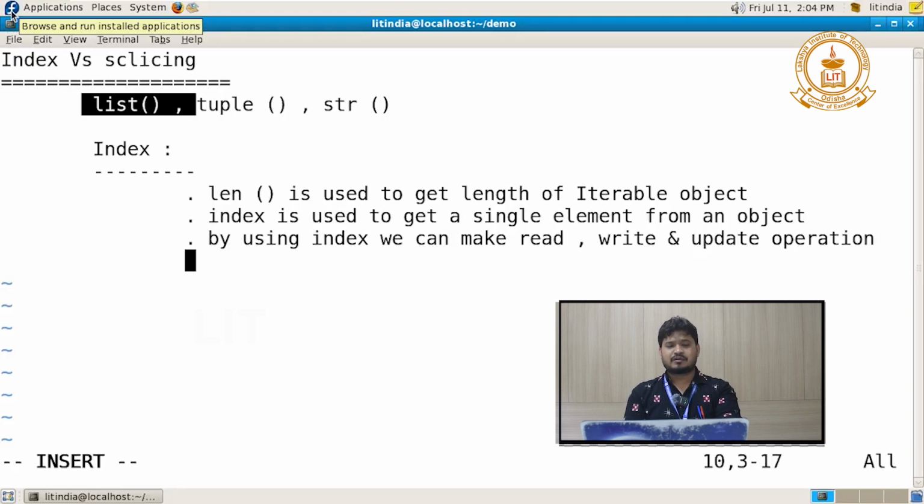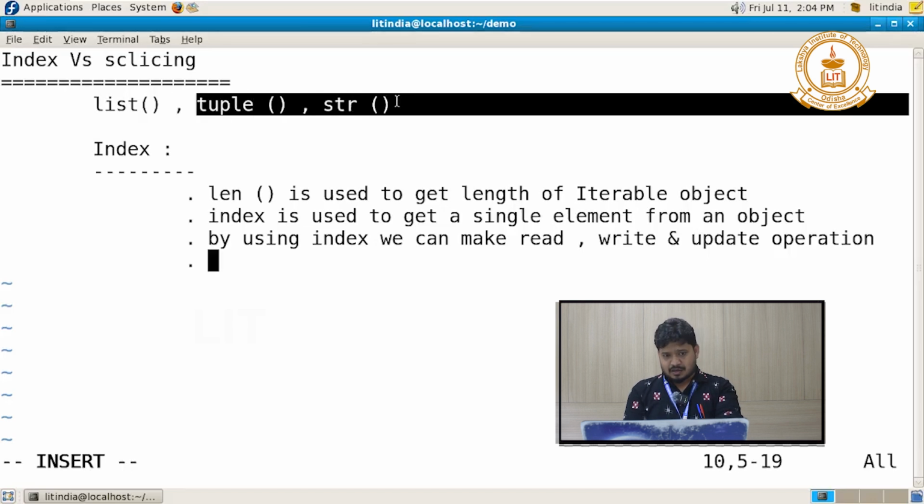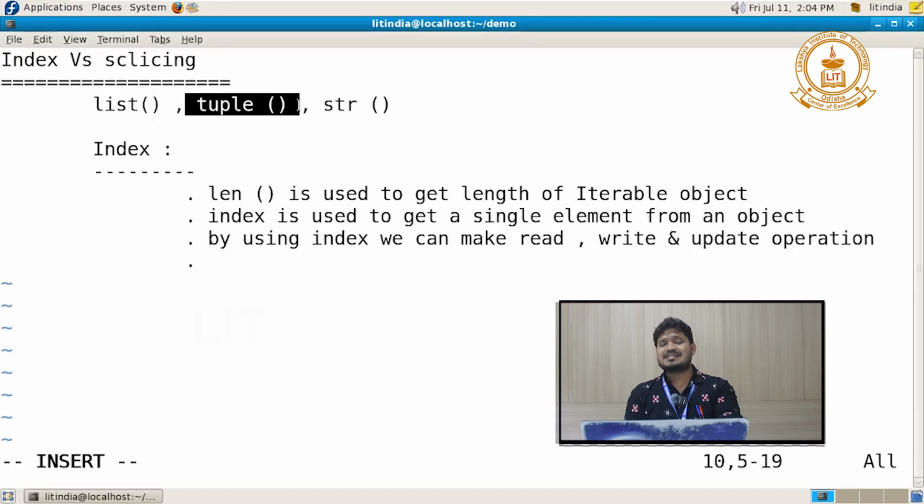But one problem is here. Inside the list we can make read, write, update operations, but inside the tuple and string we cannot make an update operation. Read and write operations are available, but update is not available. Why? In the last video we discussed that tuple is an immutable object, so modification is not allowed. Tuple and string are immutable objects, so modification is not allowed. But for the list class we can make read, write and update operations, right?